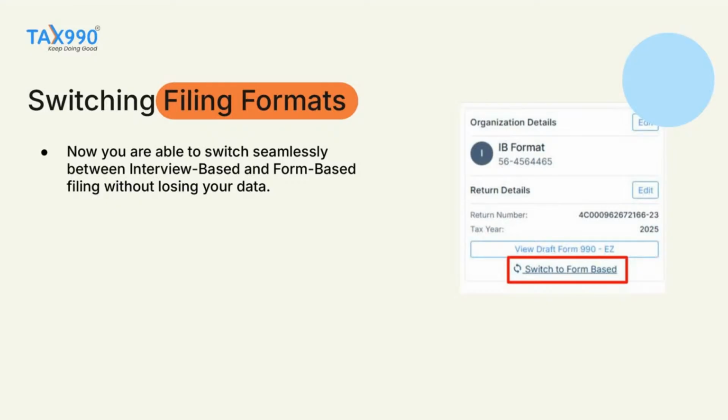Another exciting enhancement in Tax990 is the ability to switch between interview-based and form-based filing without losing your data. Previously, you had to commit to a single format. Now you can start in the format that works best for you and switch once during your filing process while keeping all the information intact. For example, you can begin in interview mode for a guided step-by-step experience, and then you can switch to form-based filing for a more detailed view and review of fine-tuning.